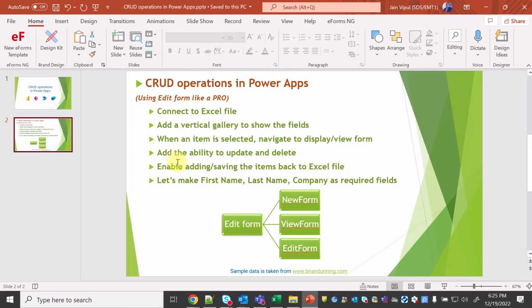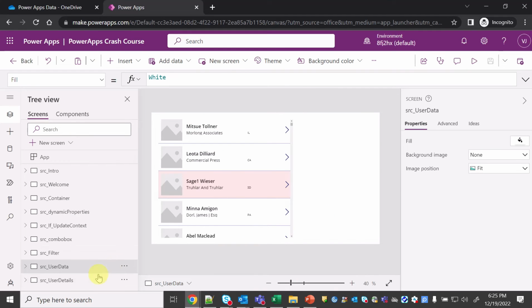Now, what I'm going to show you in this video, the last part of it, these two last items, as you can see on the screen, is the creation of a new item and making the fields mandatory. So let's see this in action. First, make the fields mandatory.